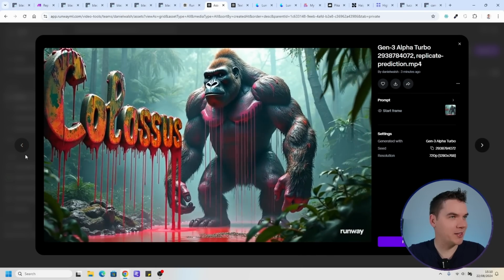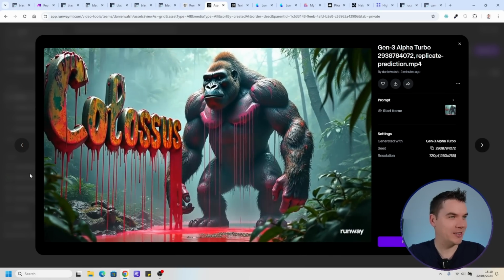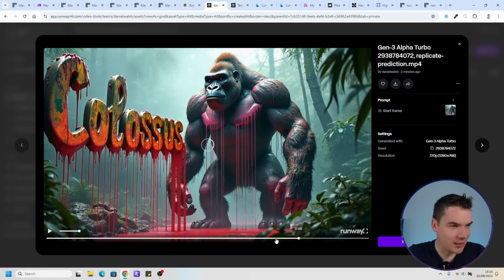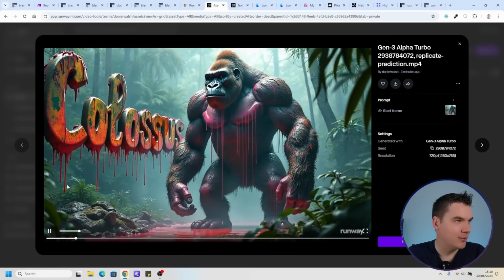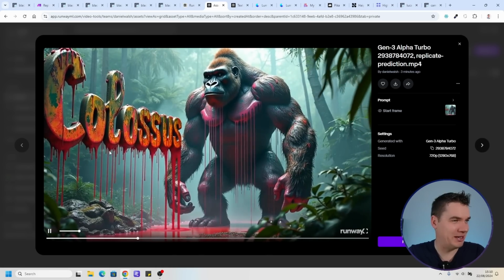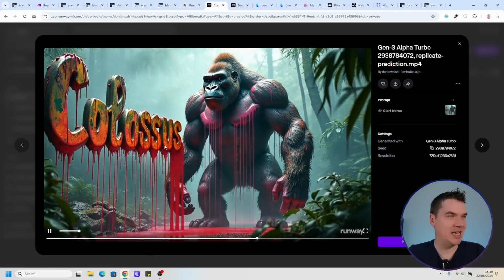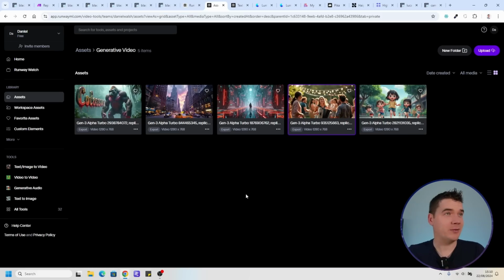And here's the Colossus scene, and that looks brilliant. Dripping goo, a little bit of movement on the text as well. Let's start that again. Well, more of a camera angle, and actually it looks like blood. Wow, that's intense. So overall, pretty impressive on Runway. Runway definitely is one of the best out there.